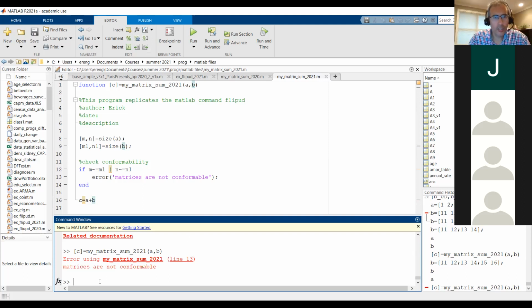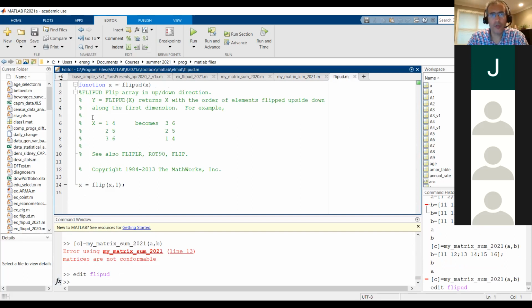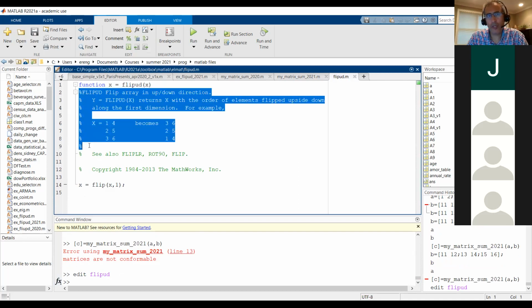Ready? So now let's edit some very simple function, guys. If you want to edit a function that exists already in MATLAB, you simply do edit, and let's do edit flipud, for example. Here it appears. You see? When you do edit on a function, the function is going to appear like that. So this part here is what is going to appear when you do help flipud. Got it?